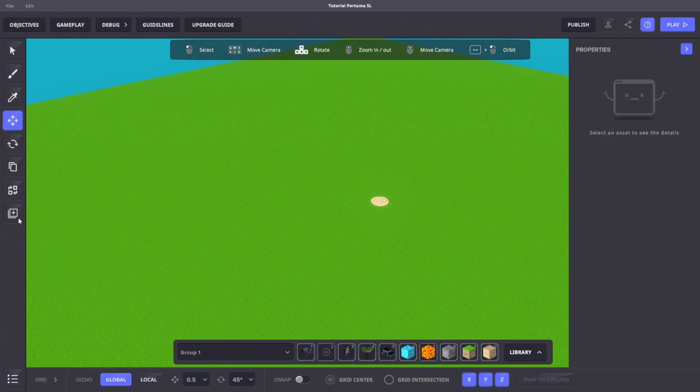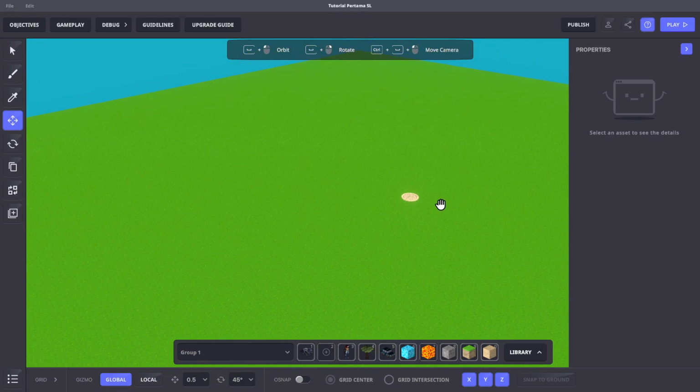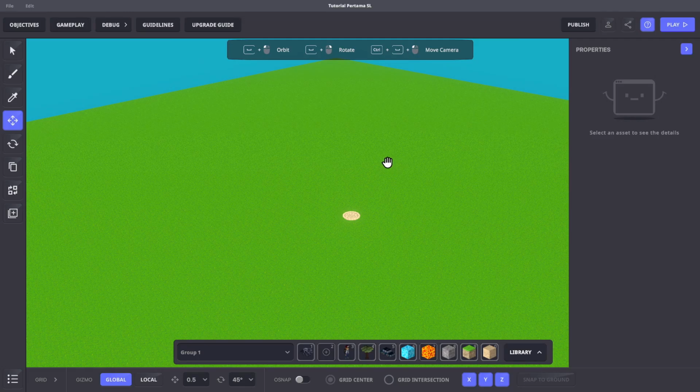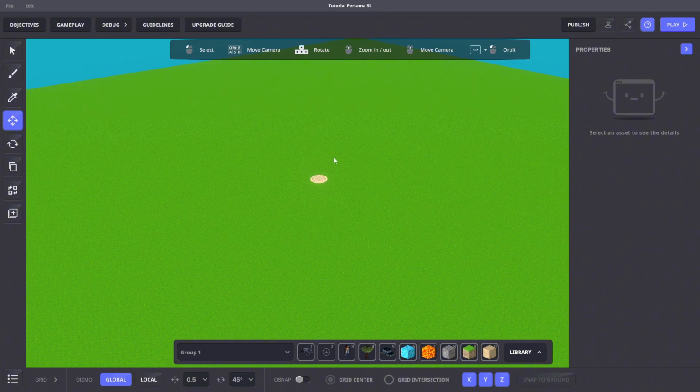You can also move the camera using the spacebar, and when you hold space, the control hints will update. Space plus right click is for rotate. Space plus left click is for orbit. Middle mouse is used to pan the camera. You can zoom in and out using the scroll wheel or WS keys.